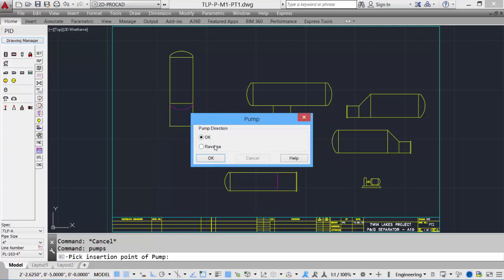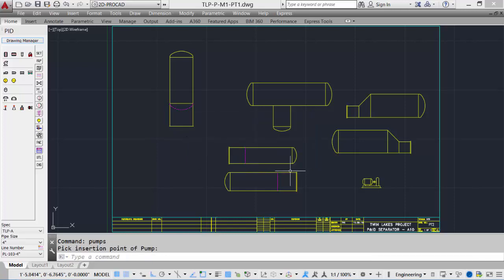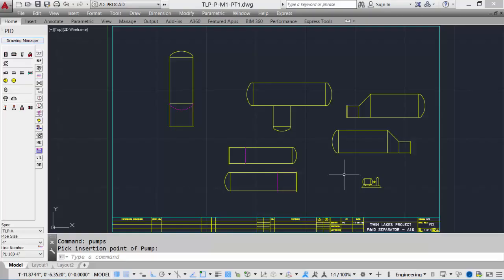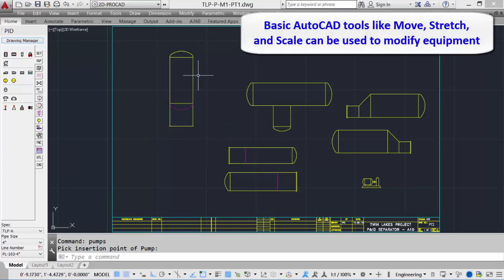If it's going in the wrong direction, we can reverse it by clicking on reverse and then saying OK, and it flips the pump around. The next topic is modifying the equipment. So rather than erasing the vertical vessel and making one a little bit longer, we can actually use some of the basic AutoCAD tools to allow us to make changes.